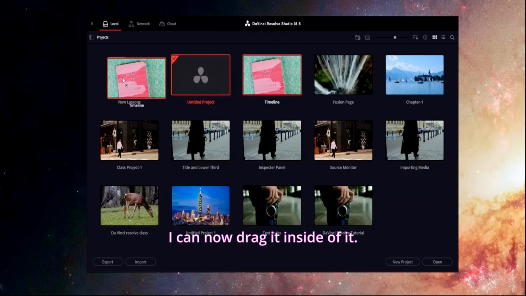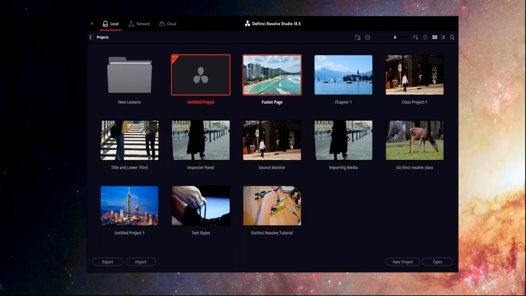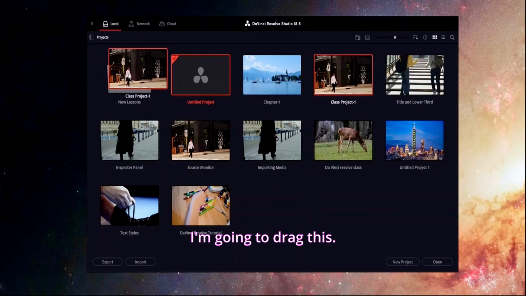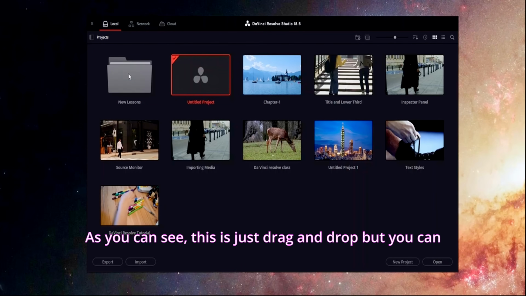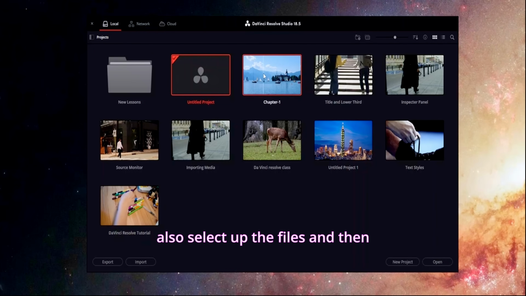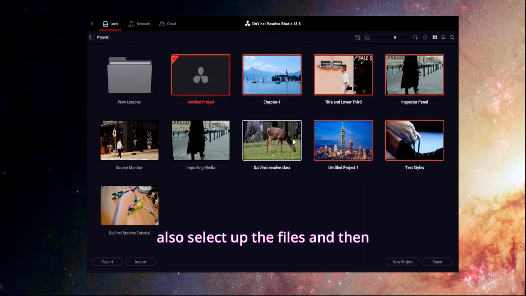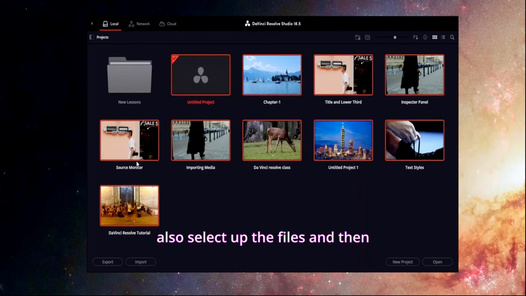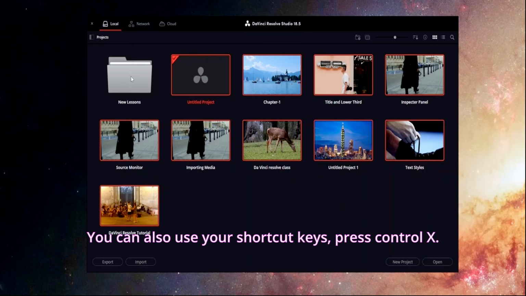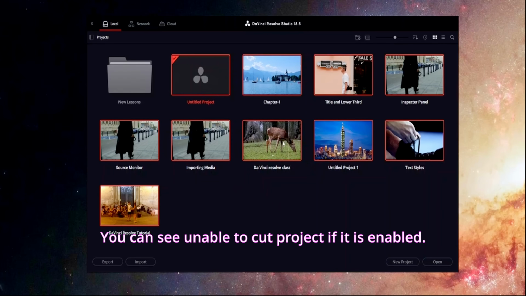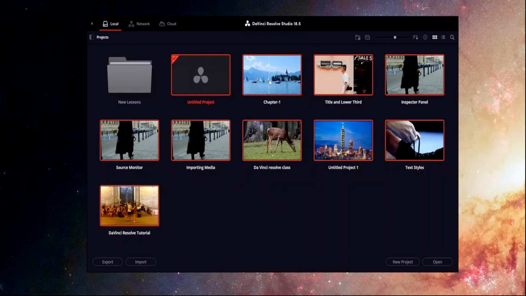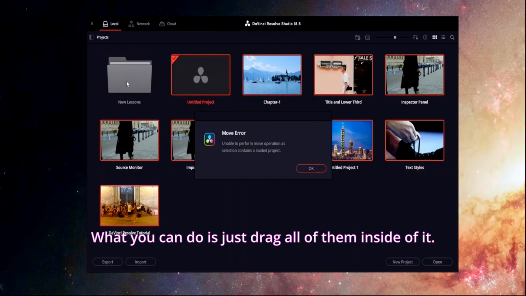I can now drag projects inside of it. Let's say I'm going to drag this, I'm also going to drag this, and I'm going to drag this. As you can see, this is just drag and drop, but you can also select the files and then drag all of them together. You can also use your shortcut keys, press Ctrl X. You can see it says unable to cut project. If it is enabled, then you can just drag all of them inside of it.